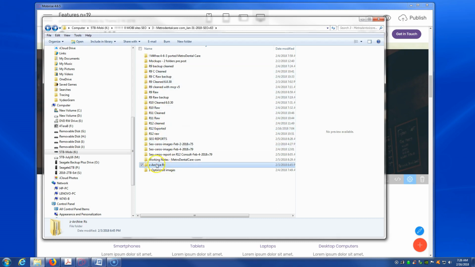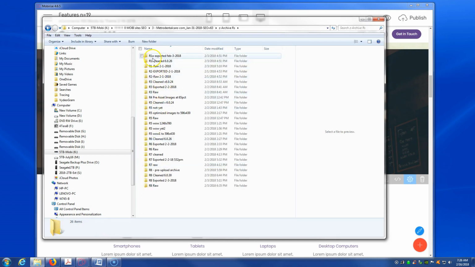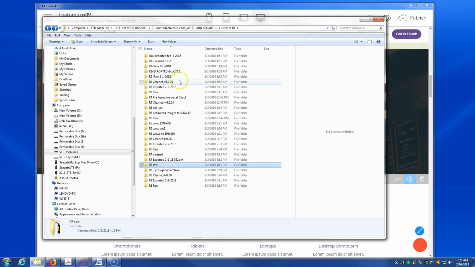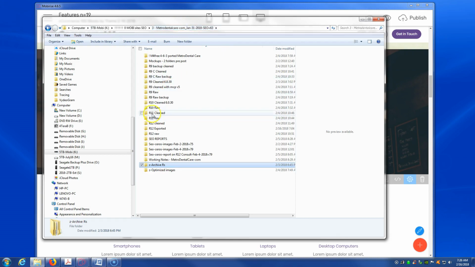And if I go back here in the archive, you can see every one of them. And every one of them. So I thought I was going to be done here, and I wasn't. I had to keep revising because I wasn't satisfied. So I can go into R7, and there it is. There's my project Mobirise.